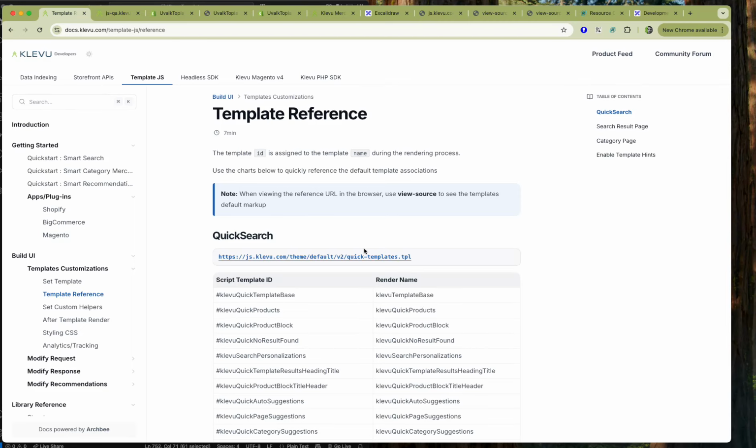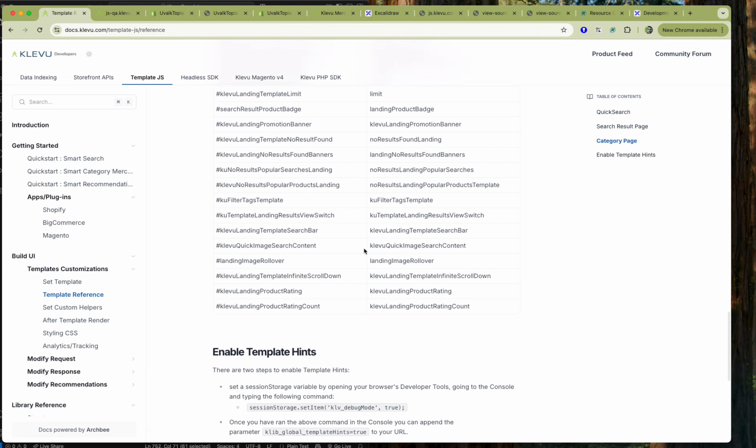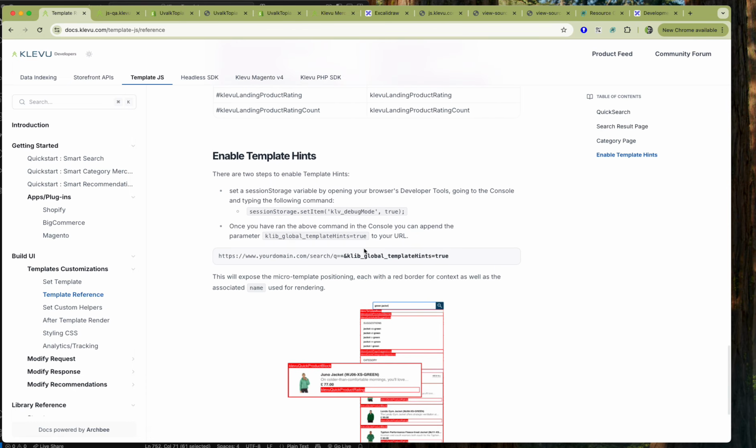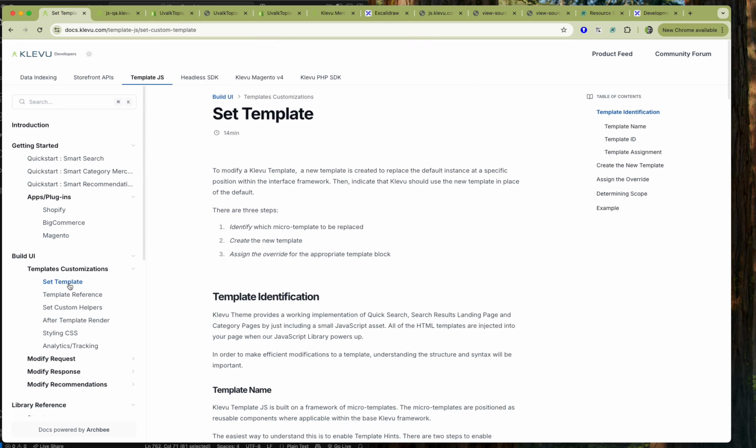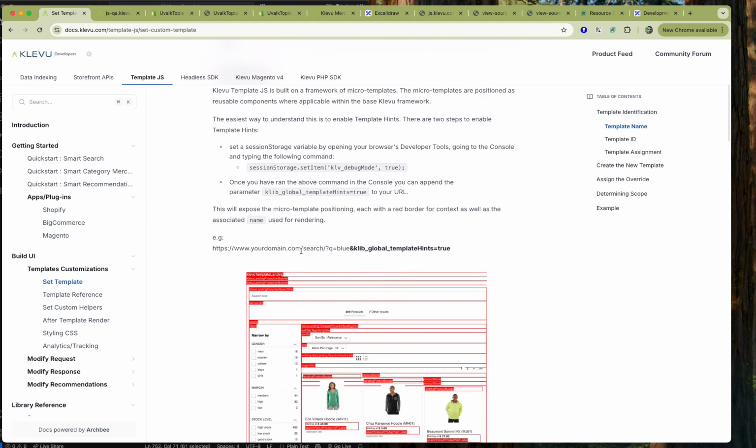So understanding how templates within templates works is good, but there's something else that's really useful as far as being able to identify which templates you might need to modify for a particular customization that you want to accomplish. So at the end of this template reference, there's this enable template hints section. That's the same section also found at the beginning of set template with a little bit more information.